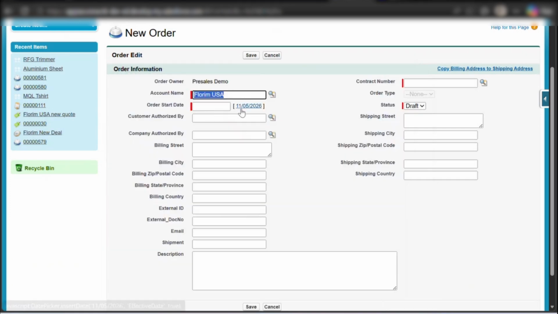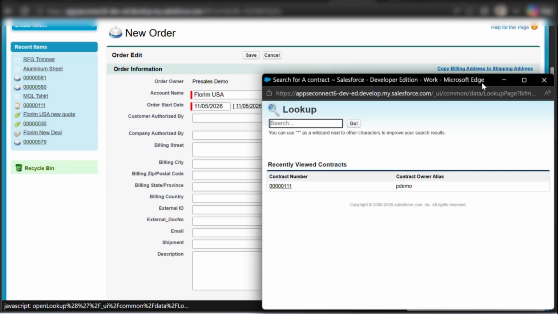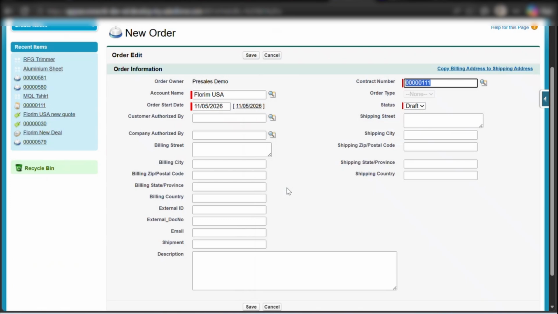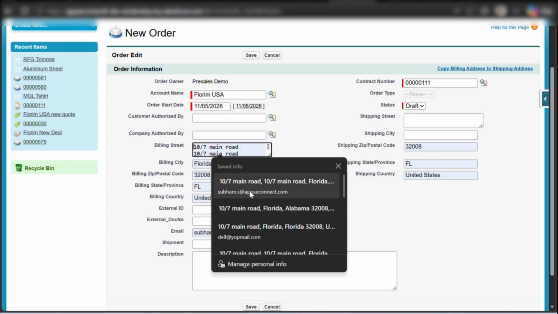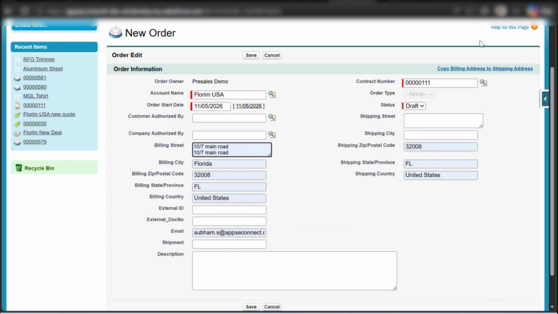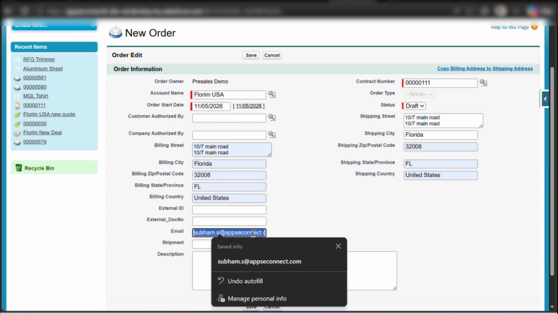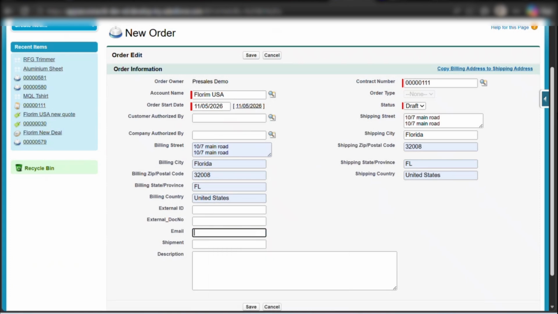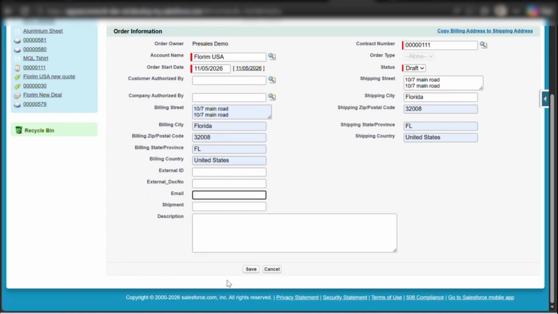I have selected it. I will give the order start date. And this is the mandatory field that we have to add in order to place an order in Salesforce, which is called contract number. I have already created a contract number against this particular account in Salesforce, and I have selected it. I will use a billing and shipping address and just copy the billing address as the shipping address. You don't need the email, so I will just delete it. That's enough info for the header part of the order.